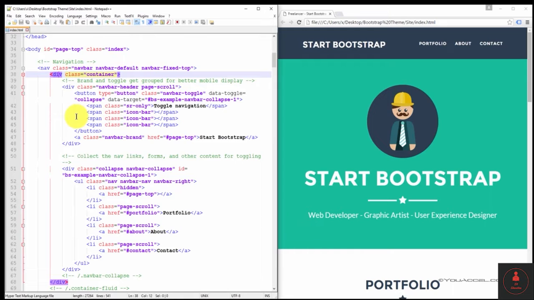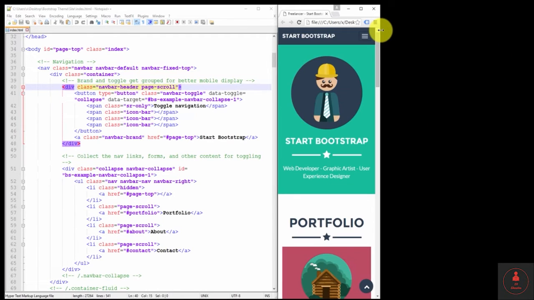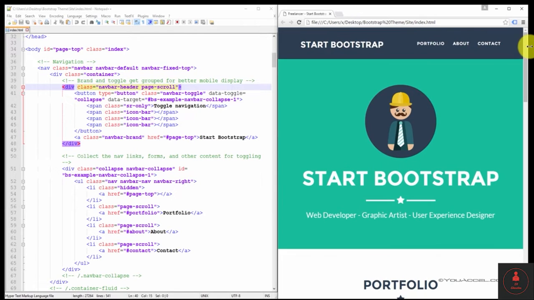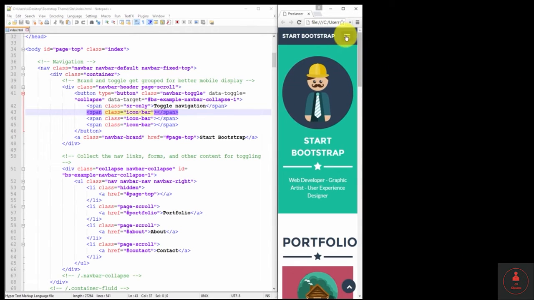The navigation elements are all contained within a container div. The first code block, starting with this div, is used to collapse the navbar for smaller screens. So remember, when we shrink the size of the browser, it collapses the navbar. So you can see that the navbar-toggle class was used. The data-toggle attribute is set to collapse. You can also see the different span classes that define each icon bar inside this little button here.